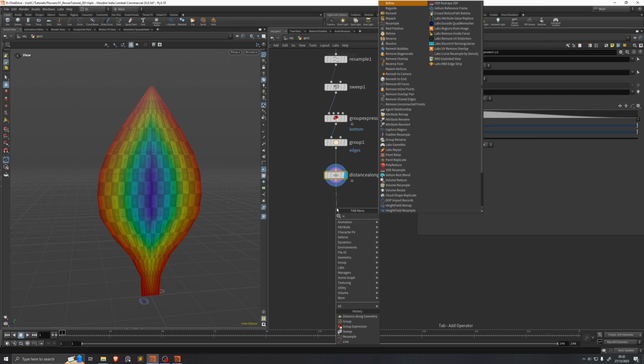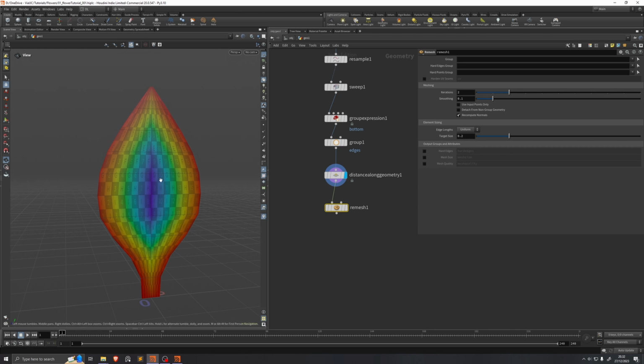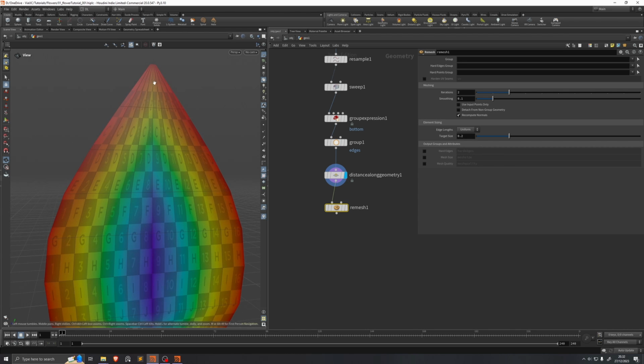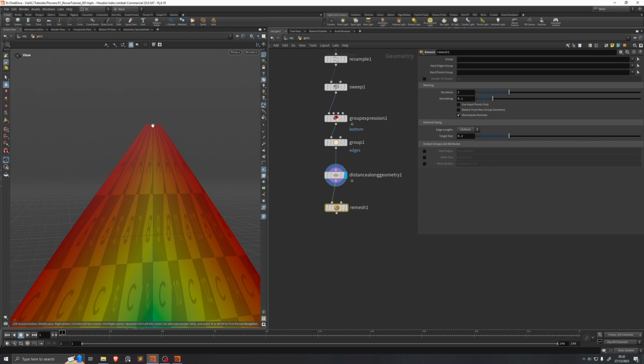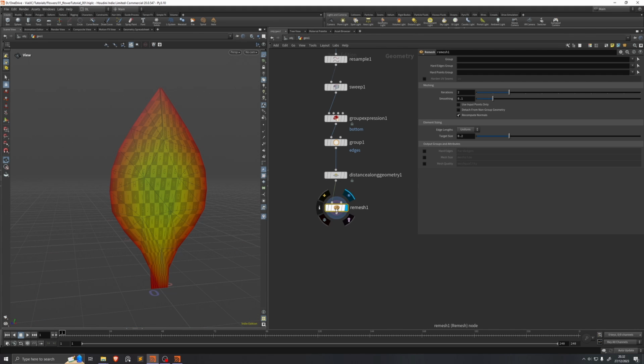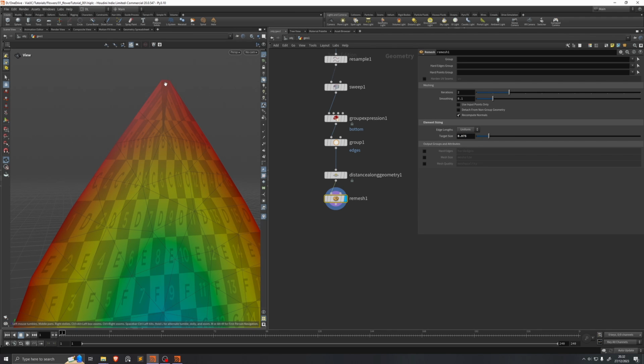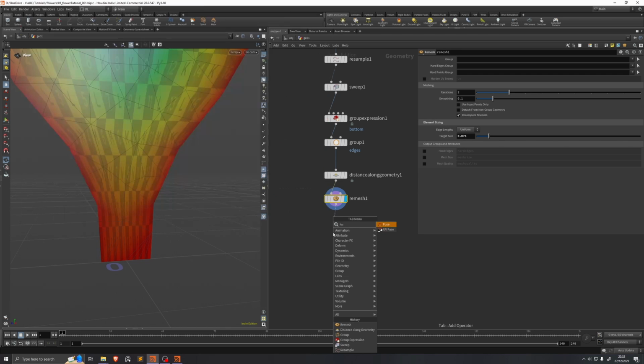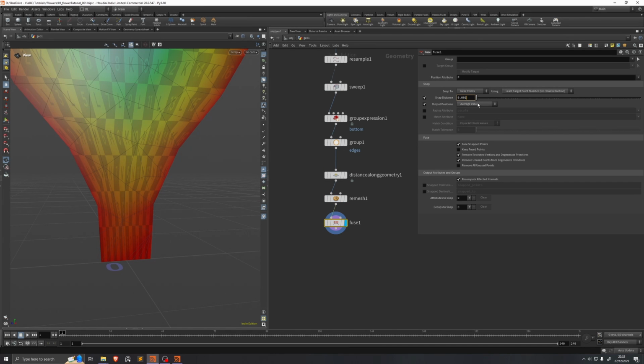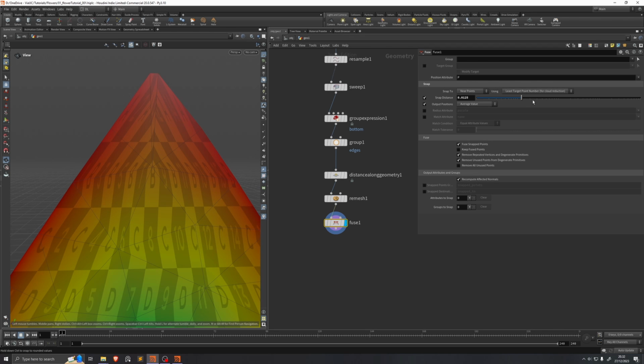Now we'll drop down a remesh to get this shape to become nice even triangles. What we want to avoid is this here at the top where there's a lot of pinching. So we'll remesh it into some even triangles. We'll set this value of the target size to 0.075. And we can see now that we still have some weird pinching up here in the top. So we'll drop down a fuse node and set this snap distance to 0.0125. There's still a little bit of jankiness here, so we'll just increase this a little bit.